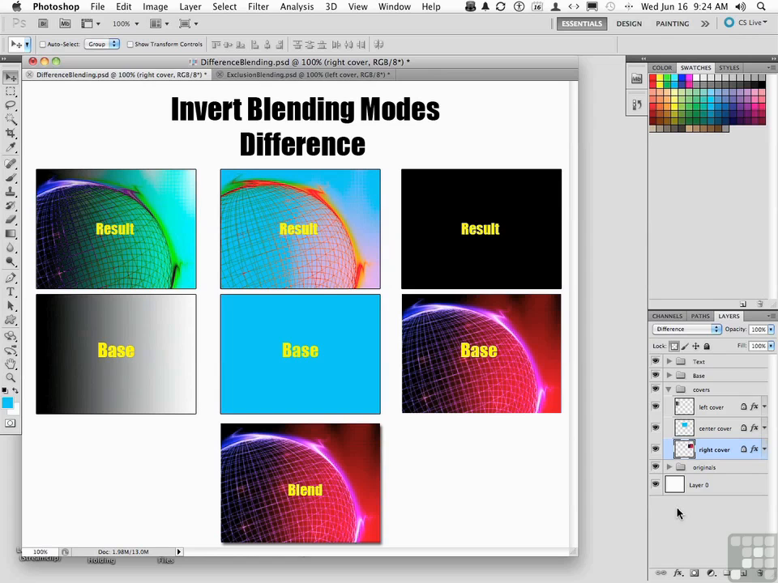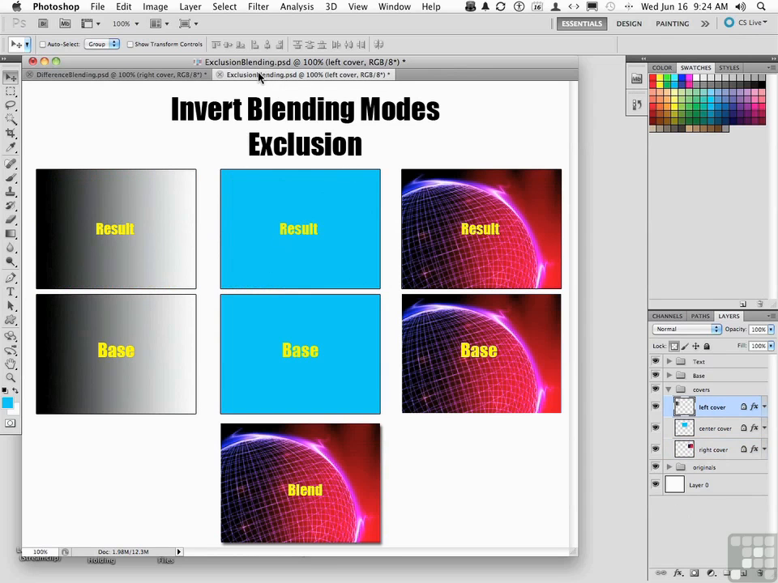Let's look at exclusion. In exclusion, the effect is similar to difference, but lower in contrast, and often it gives a smoother effect. Blending with white inverts base color values, and blending with black produces no change at all. In addition, exclusion will take mid-tone grays and turn them transparent.